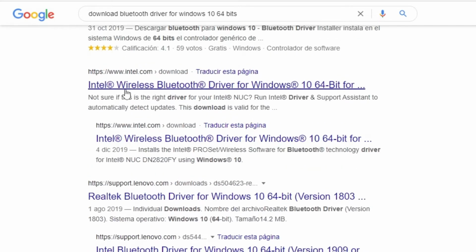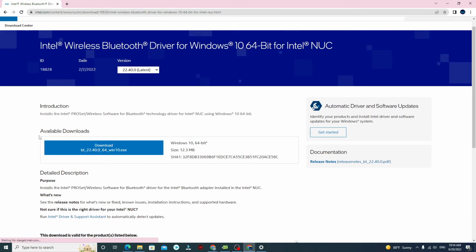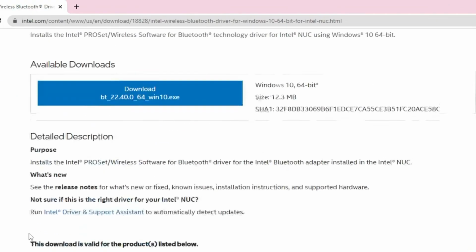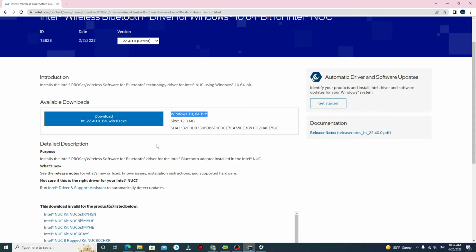Make sure it is the official Intel website. Open, then, you will look for the download section, and you will choose the appropriate driver for your computer. This, you will be able to know through the information that the driver has in its download section. Press the download button to start the download.